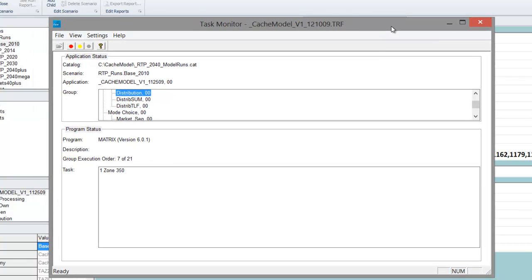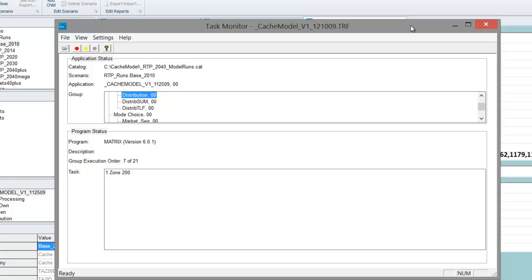Some of the larger MPOs, the Wasatch Front MPO takes 5 hours to run, and then there are other MPOs in the country that take like 3 days to run sometimes, and it's kind of ridiculous.